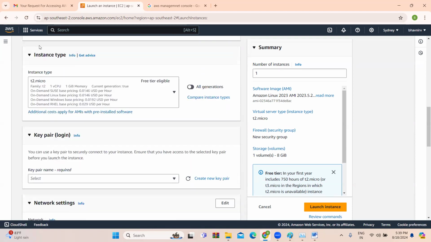I'll go down. It asks what is the type of instance. Somebody was asking me this part: what kind of instance can we select? Can we get 10 GB RAM, 10 GB memory? Now you need to understand that there are multiple instance types. Let's see this instance type called T2 micro. This T2 micro is a very small instance and it is a free tier instance. It has one CPU and one GiB memory.